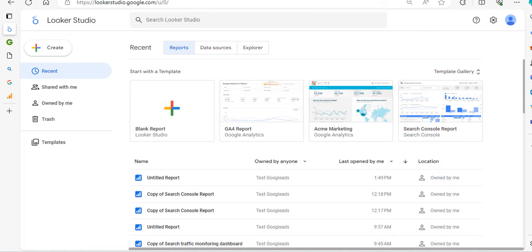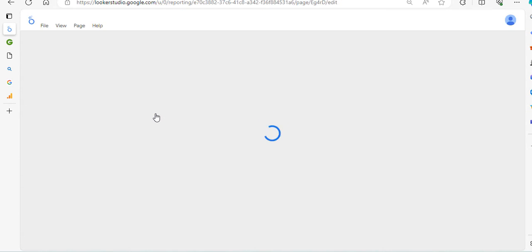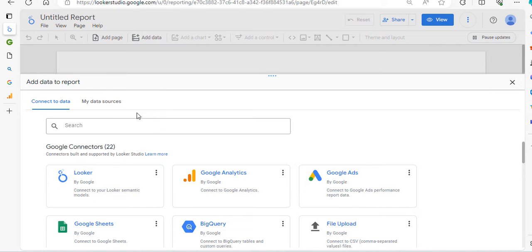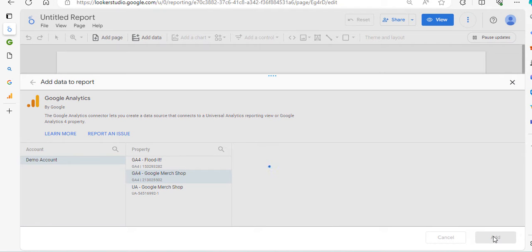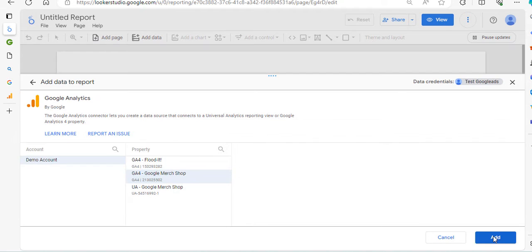So in this video, we're just going to take a look at how you might track all of this stuff that you used your UTM tagging for. So I'm just going to create a blank report in here. And this time, instead of using the sample data, because it's very restricted, I'm actually going to use Google Analytics, and I'm going to use the demo account and the Google Merchant Shop and click on Add, because it's more extensive. And then Add to Report.